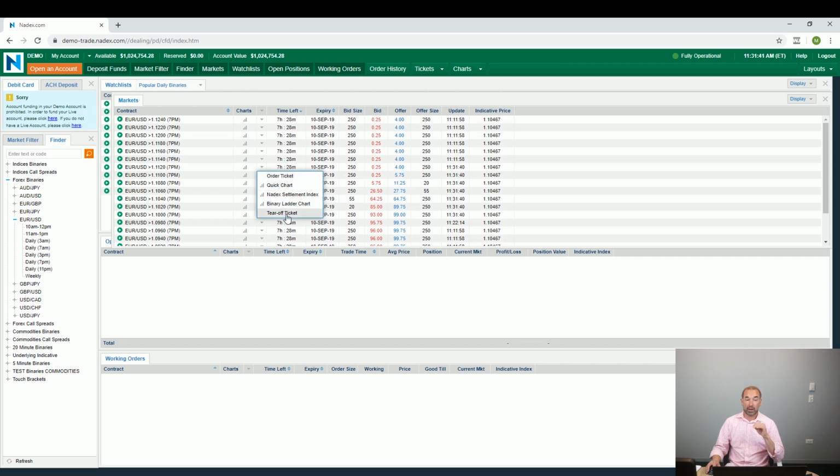I can also do a tear-off ticket, which if you're not familiar with that, if you're using multiple monitors and want to have multiple tickets open, you can actually do a tear-off ticket, which will reside outside the platform. Can be very handy, particularly if you're using multiple monitors. So I'm just going to click on the quick chart.